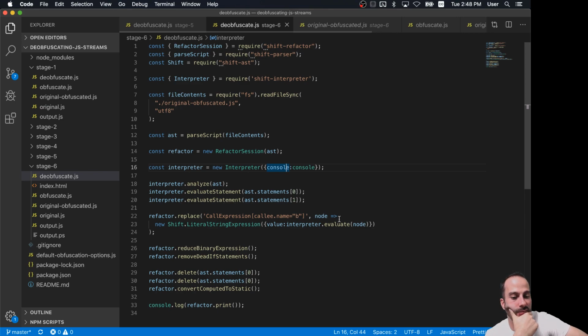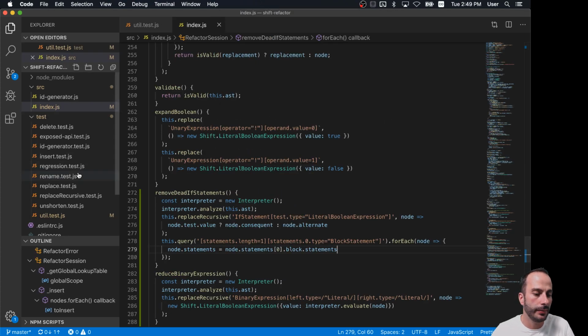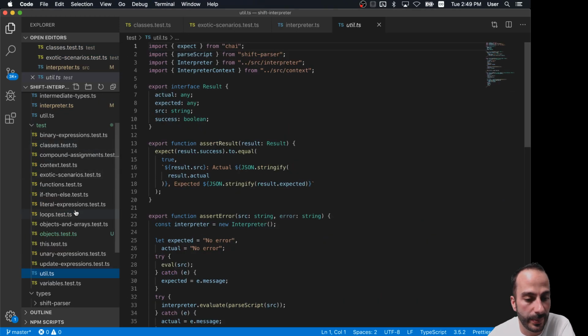Yeah, I'm pretty happy with where that has gotten. I can't publish shift refactor yet because shift interpreter has not been published yet. I'll go through the process of cleaning that up and getting that publishable at some point. That's a bit of work. I'll go over a bit of shift refactor, shift interpreter, and actually see what else we can implement.